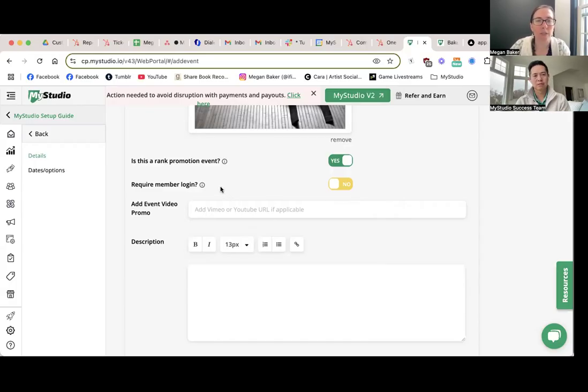Particularly if you wanted to limit who was registering for something, or you wanted to ensure that they had the app before they go to the event, you can require them to sign into it in order to register. Otherwise, if it's turned off, then anybody with the URL can just sign up from wherever, and they might not necessarily be in the app at that point.